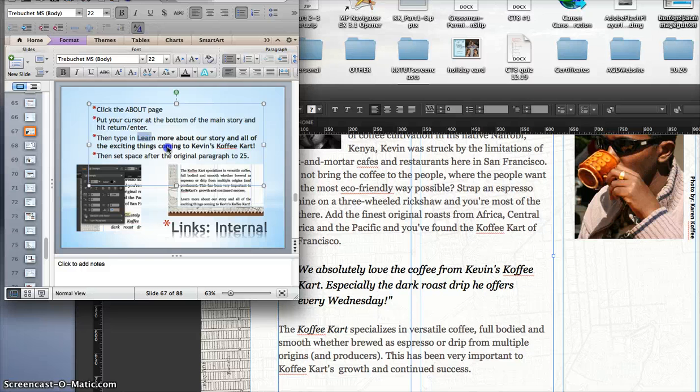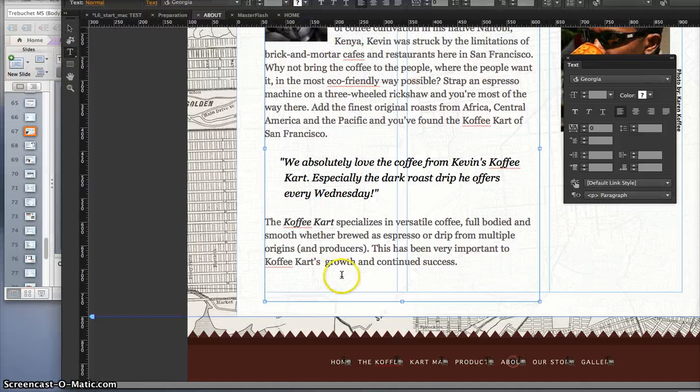Learn more about our story and all of the exciting things coming to Kevin's coffee cart! Exclamation point. I'm actually going to copy it off of my PowerPoint. Again, it's learn more about our story and all of the exciting things coming to Kevin's coffee cart! Exclamation point. And then I'm going to place that right here.